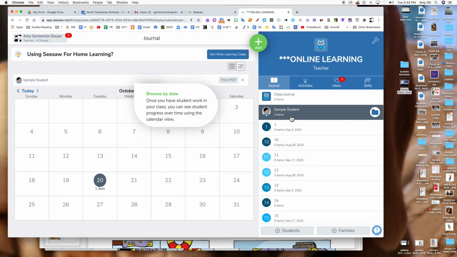Okay? So that is how you use Seesaw to import your PDFs. All right. Hope that's helpful for you.